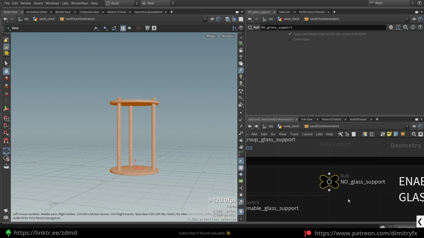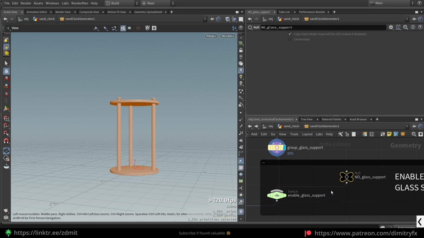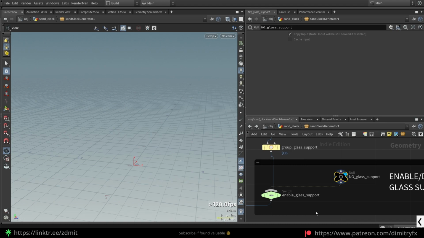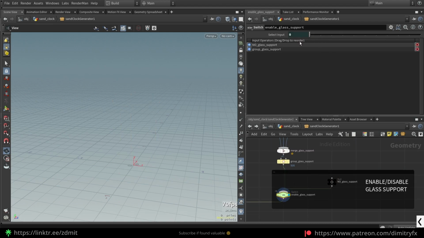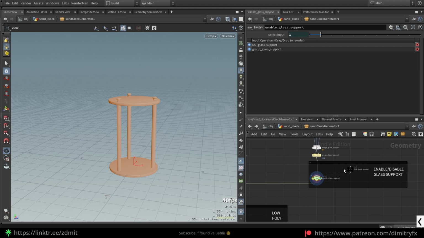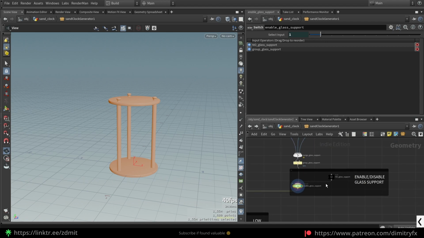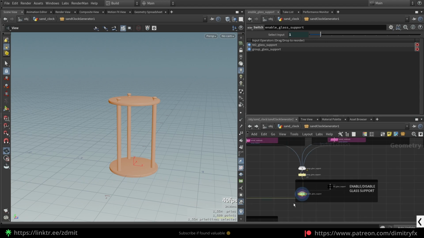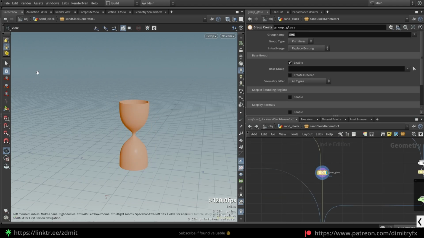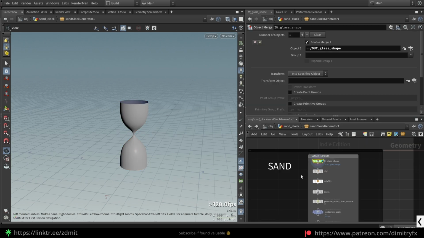And if I don't want to enable glass support, I just need to plug this null, and this will represent nothing, so no support will be displayed and rendered. So this is how you can enable and disable certain parts of the geometry with the switch node. And I have also exported a group for the glass, just in case I will need it later. And this is how the sand was done.